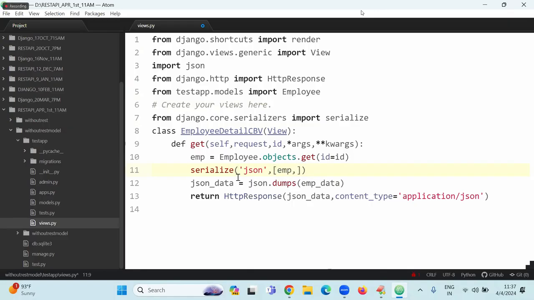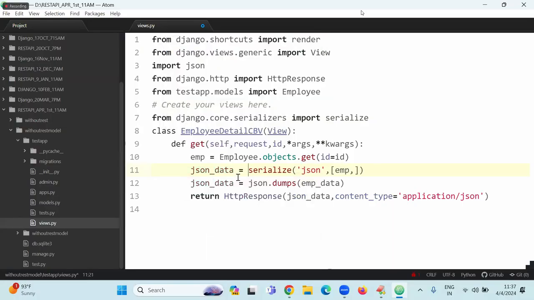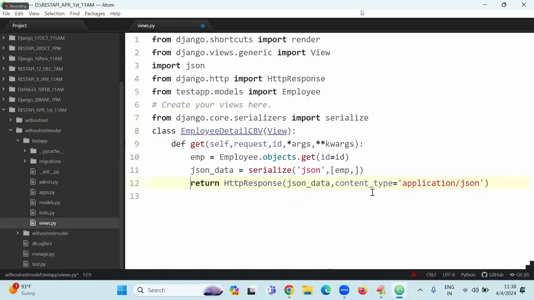Now this one is directly JSON data. So no need to convert all the things, remove this. Done. Serialize is the function, JSON data, one object I created as a list, converted.